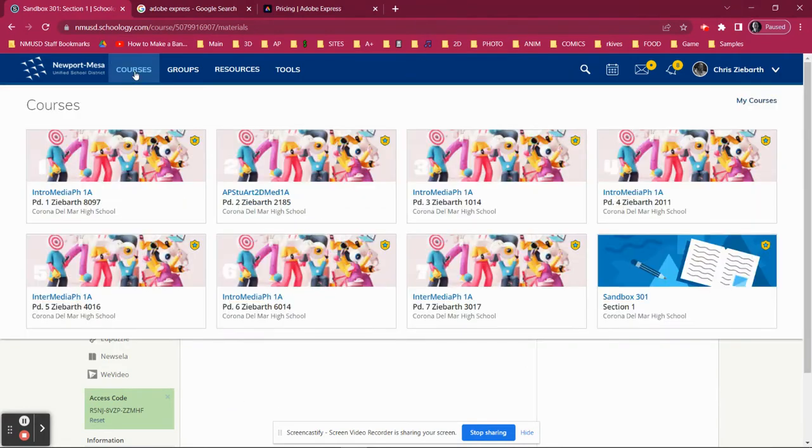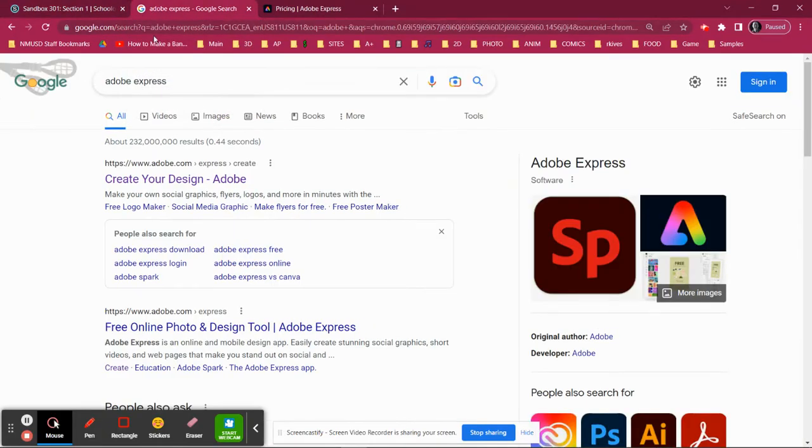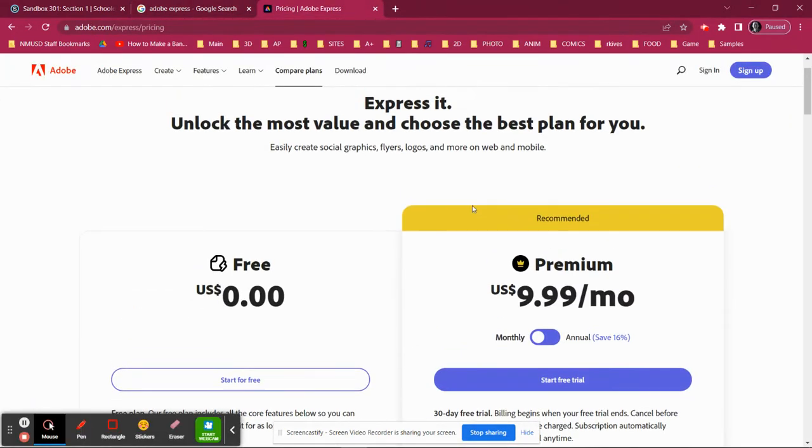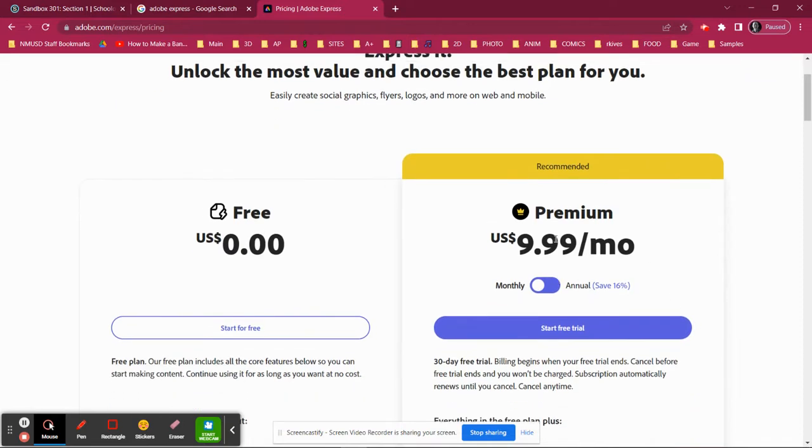Here we are, and I am going to share with you an app that I've been using lately, and it's a bit of a Canva alternative. If you've ever heard of Canva before, this is called Adobe Express. This video also serves to kind of warn you about the idea that you have access to free Adobe products with your NMUSD account. Adobe Express costs $10 a month if you use the premium version. This is free. You get a premium version of this.